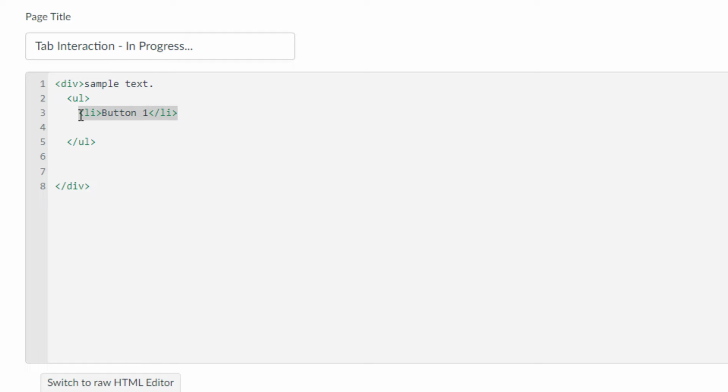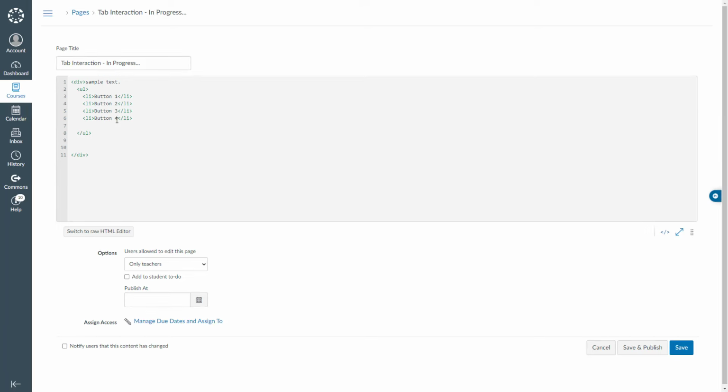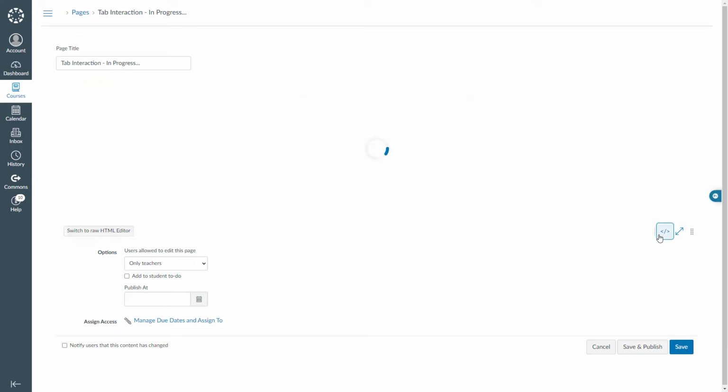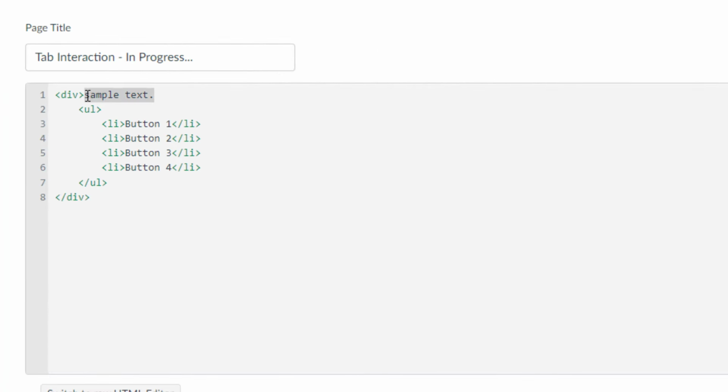I will copy this little piece of coding and paste it 3 times so that I have 4 buttons, and I will change this to 2, and this one will be 3, and finally it will be 4. I will click save, and we have created our buttons, but they are not functioning yet. I will delete the sample text because we no longer need it. In the HTML editor, come over here, select sample text and hit backspace.